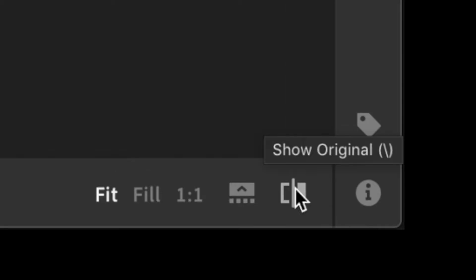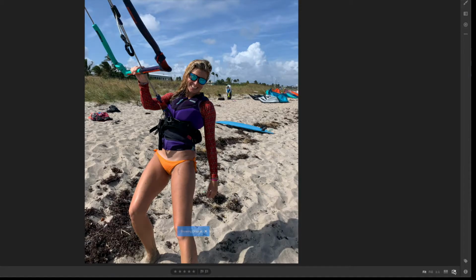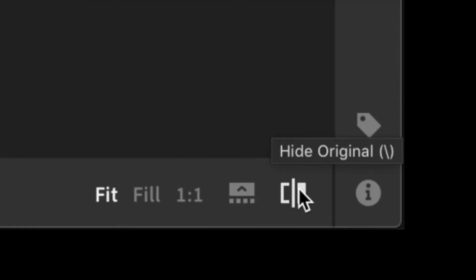There it says Show Original. I click on it, which is a backslash is a shortcut, and it shows the original. If I keep it on there, it says Hide Original, which is again the backslash as a shortcut. So if I click on that, then it's going to hide the original.